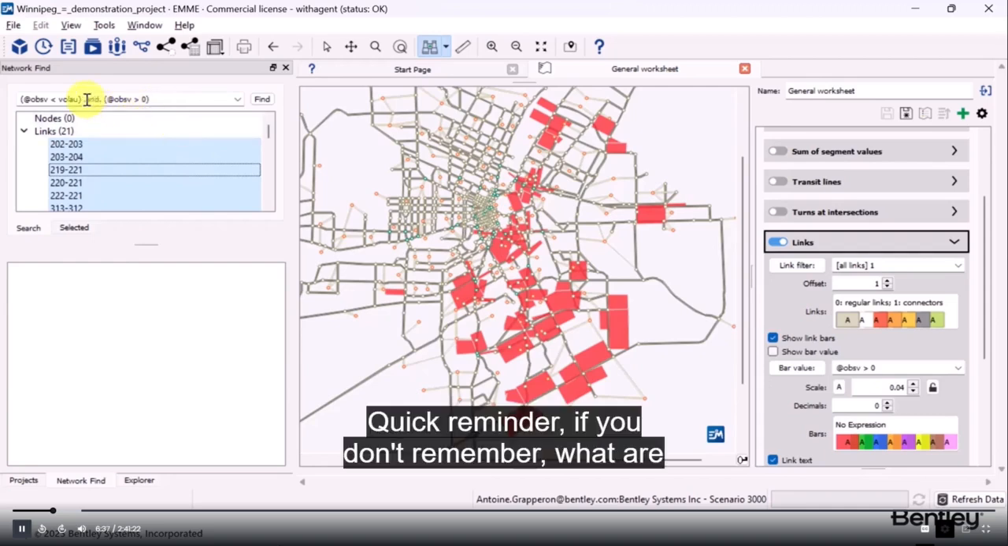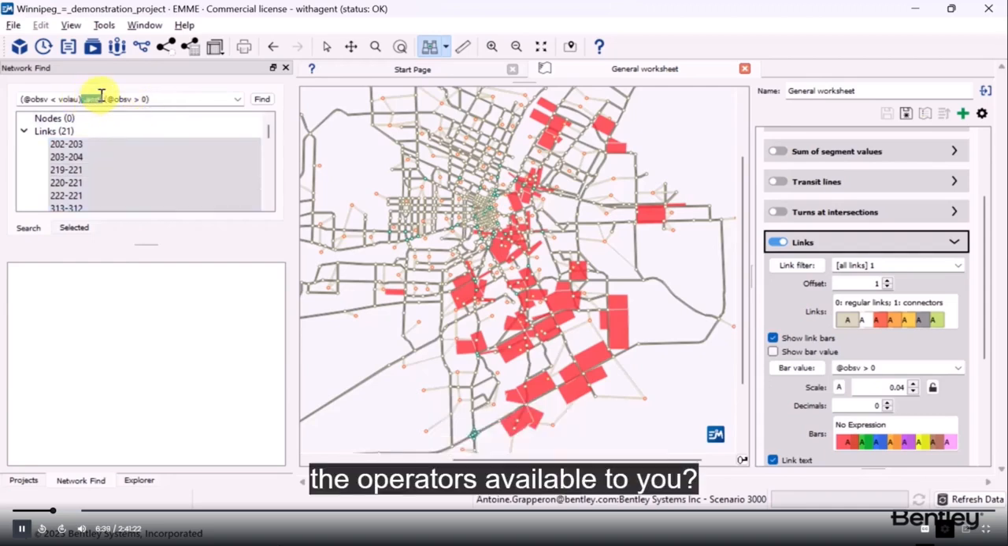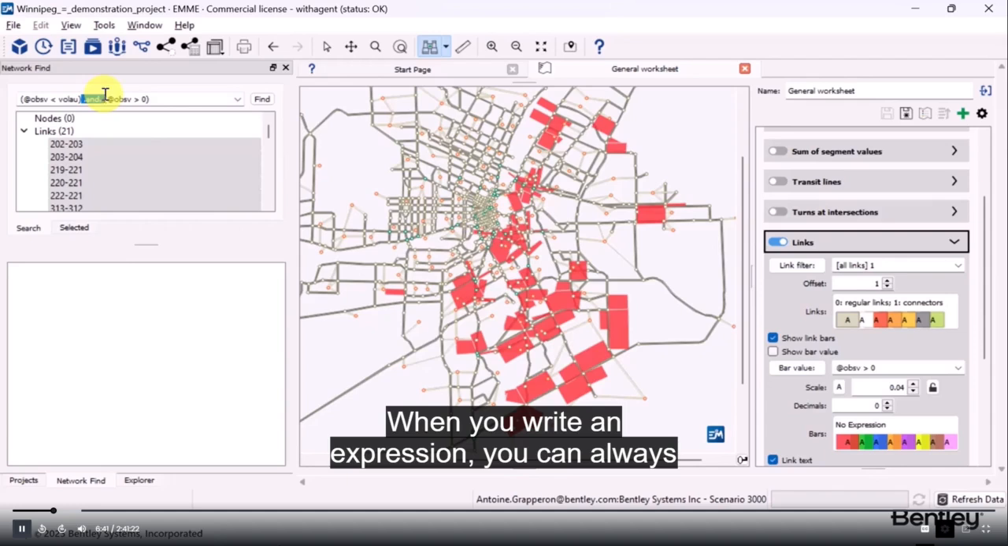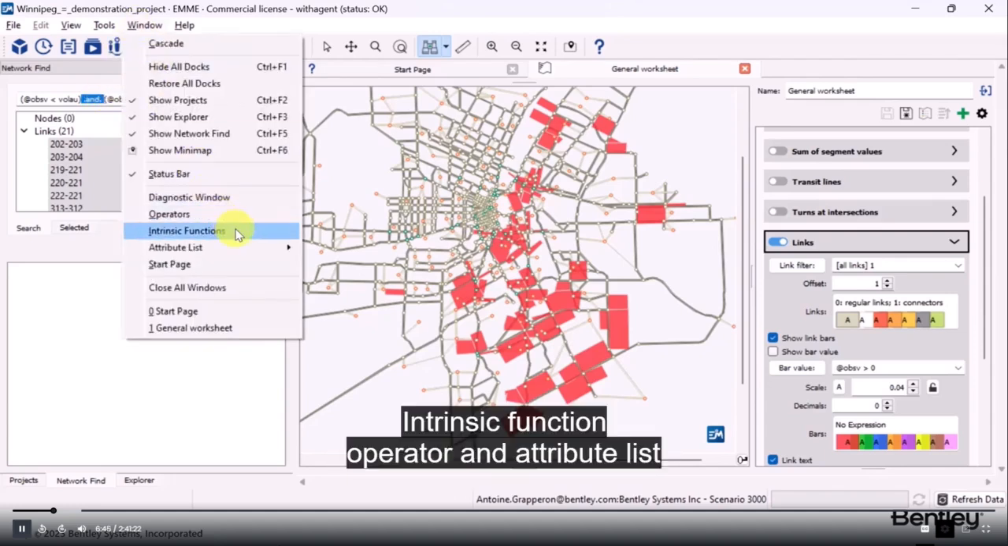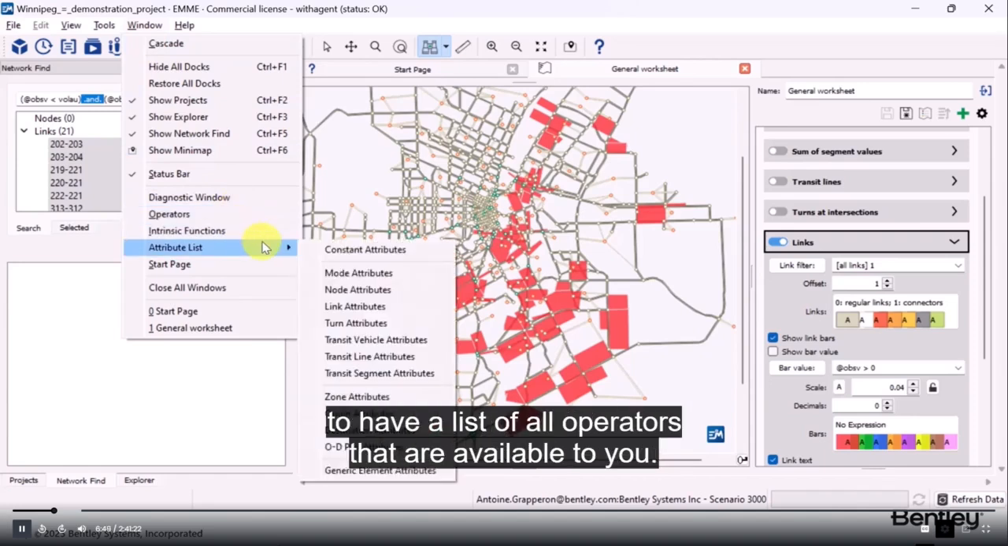Quick reminder, if you don't remember what the operators available to you are when you write an expression, you can always go back to the window, intrinsic function, operator, and attribute lists to have a list of all operators that are available to you.